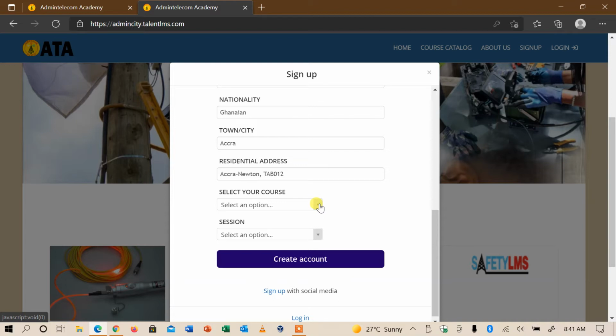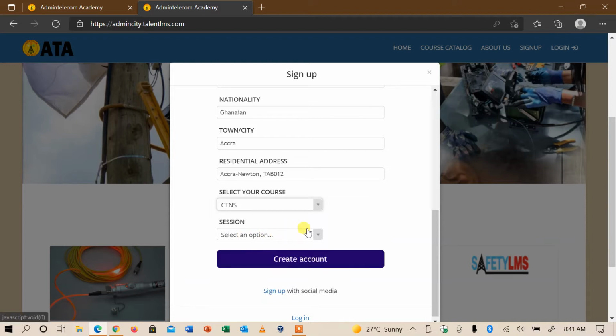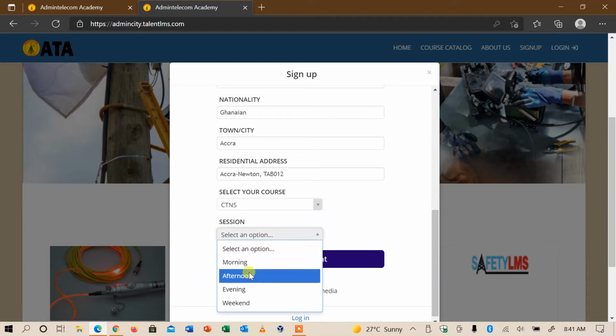The most important parts, you can't do without them. For instance, selecting your course of study. If you are doing fiber optics, select fiber optics. If you are doing CTNS, you select CTNS, and then the session you are taking: a morning class, afternoon class, or weekend class.